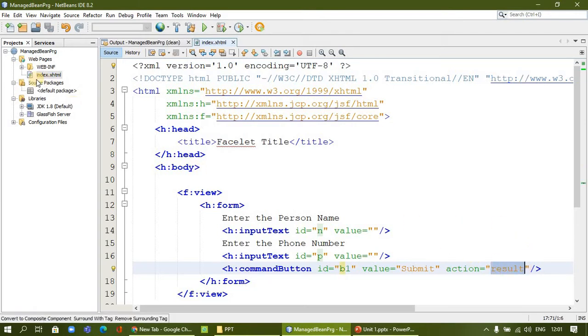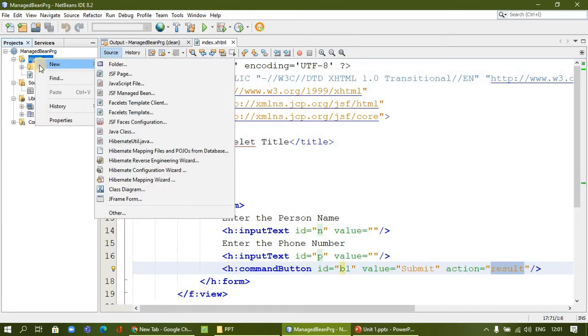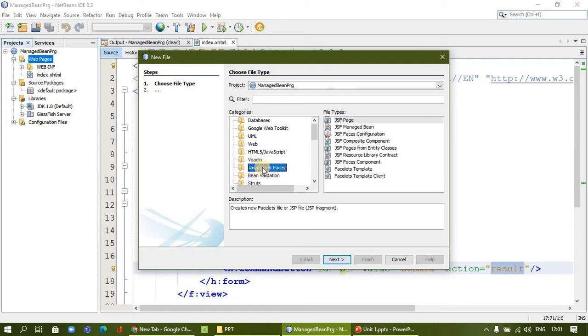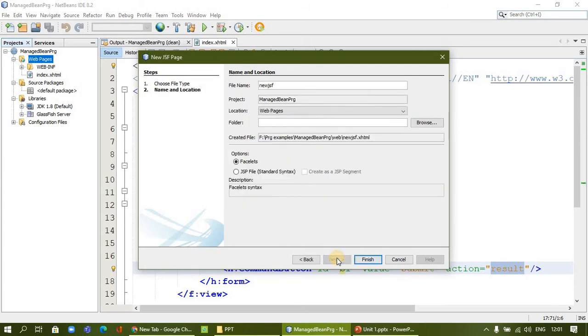So in order to create and show the page, I will come to the page, right click here, select new, you will find a JSF page here. If not found, we can go to other, and we can select JSF, Java Server Faces, in which you will find JSF page and proceed. What is the new page I want? I want to create a result page. So I will say result. Okay, then I will finish.